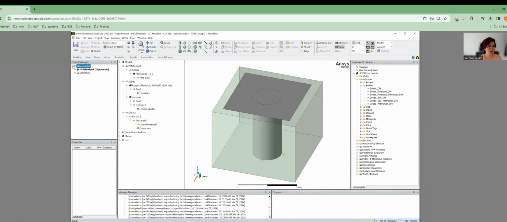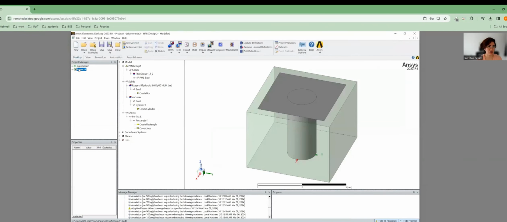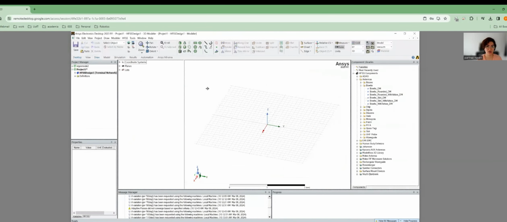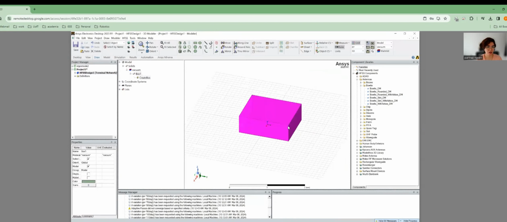Okay, so I already have this one here. What I'm going to do is make a new project, and then insert an Ansys HFSS simulation here. Then I'm going to start with the dielectric slab. So I need a cube looking like this.